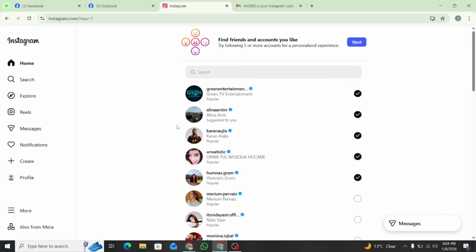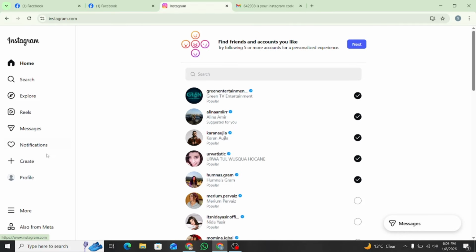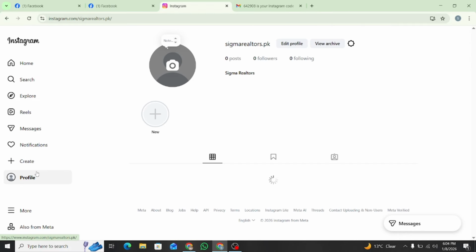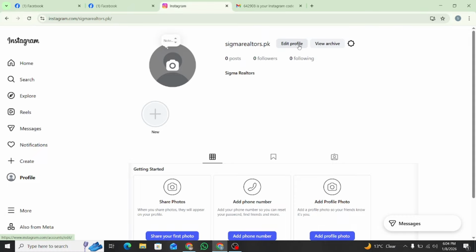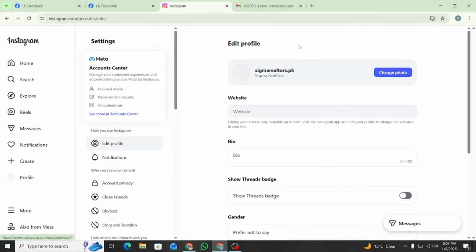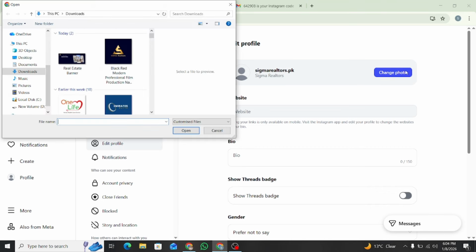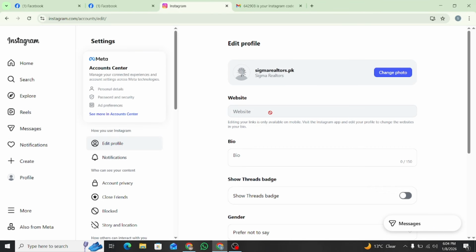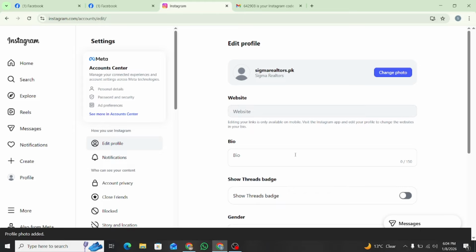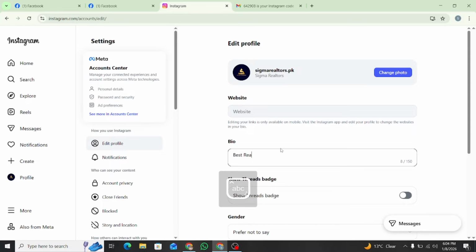As you can see, our account is created. I will simply click on profile and then edit profile, change photo. I'll use this logo here. I'll write the bio, best realtors in Islamabad, Pakistan.